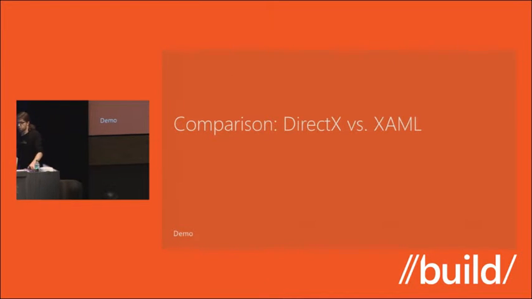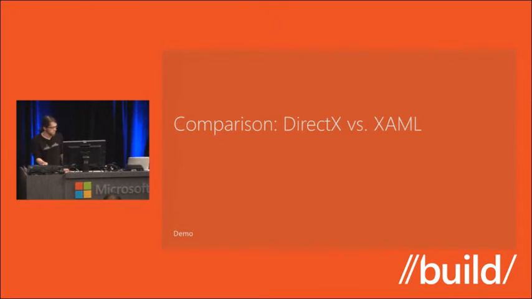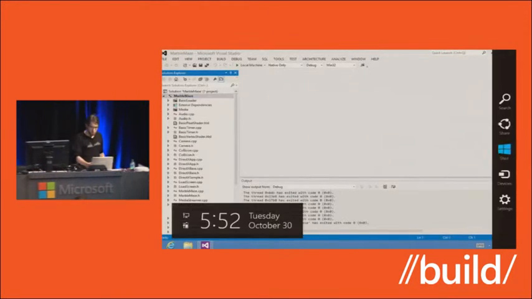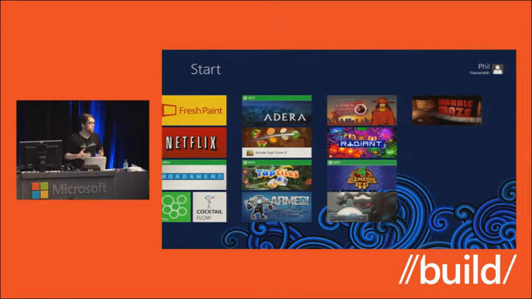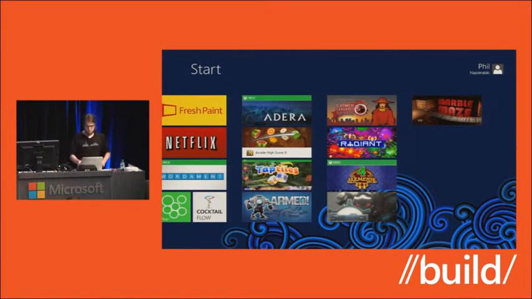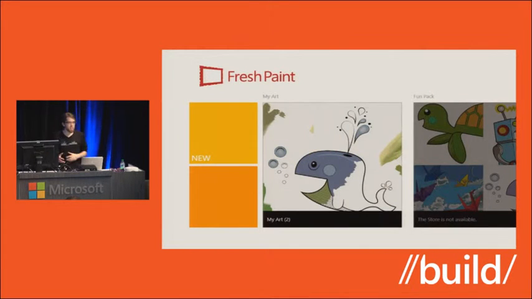So just to show you a little bit of a comparison, I'm going to switch over to my laptop here. And I'm going to show you an application that utilizes just DirectX and C++, no XAML. And that application is called FreshPaint. Maybe you've seen it in other demos already, but I'm showing it here.